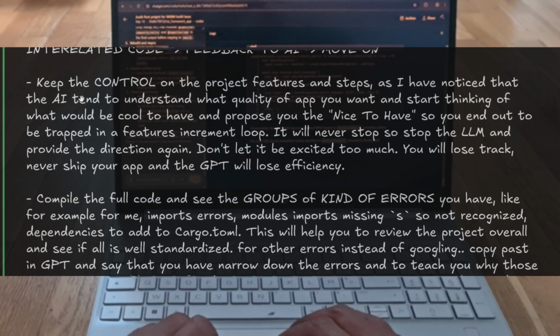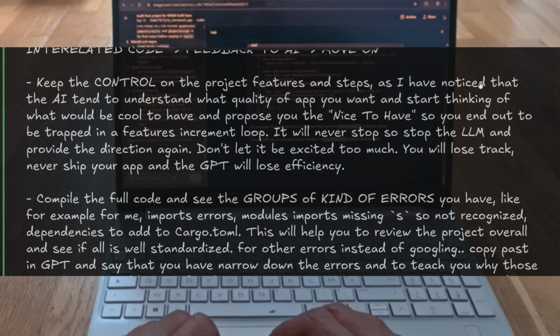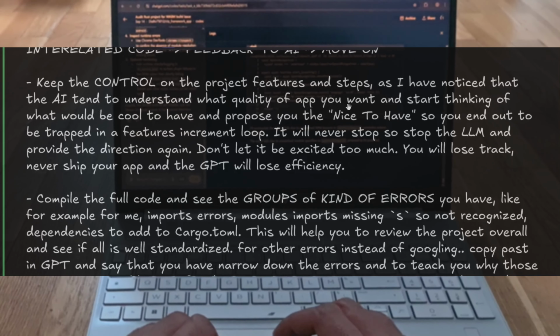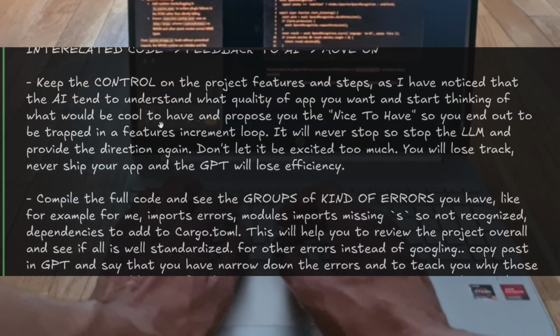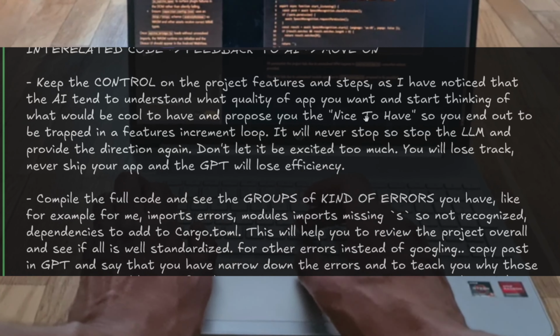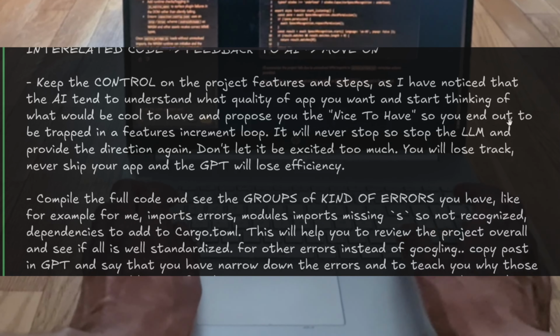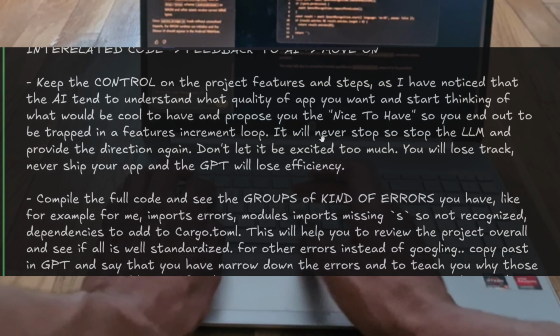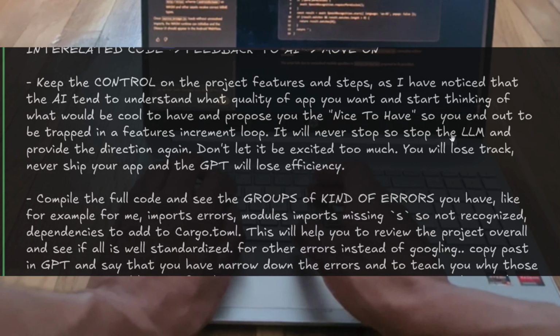Keep the control of the project features and steps. It's very important, as I have noticed that the AI tends to understand what quality of application you want and starts thinking of what would be cool to have and proposes the nice-to-haves. So at the end, you're trapped in a feature increment loop, so it will never stop.